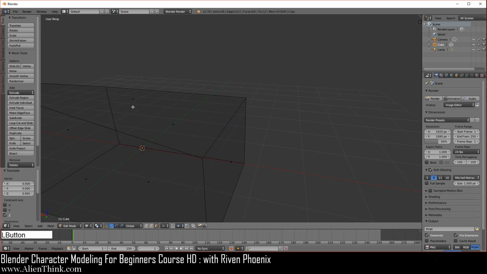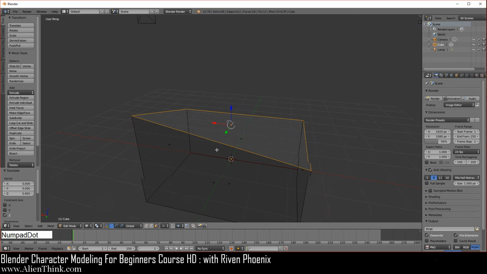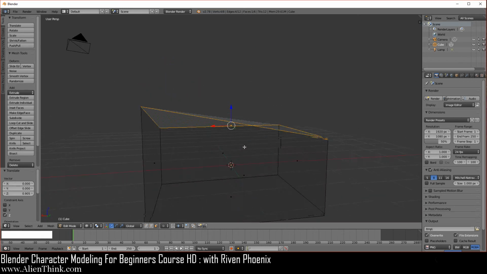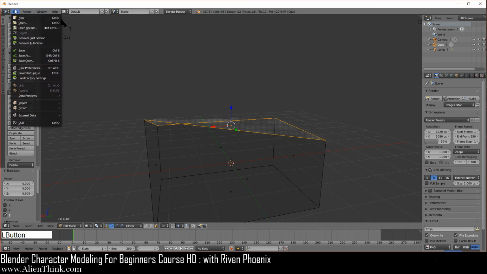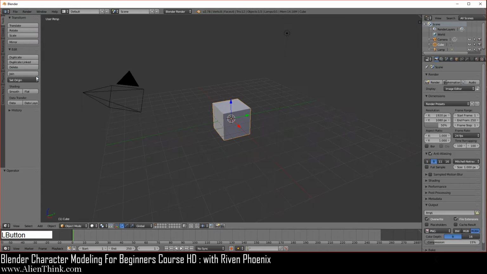If I do the face, let's say click on the face over here, press the period key. Now I'm using the middle mouse button to rotate around over here. Okay, so now we're going to go under File and do Load Factory Settings. Okay, so now you understand how this concept works.